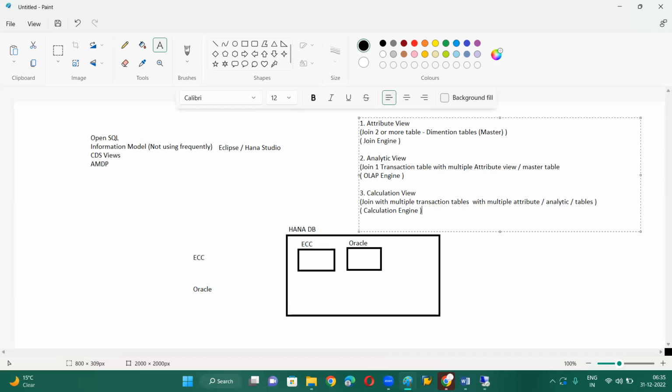Okay? Some join engine, OLAP engine, calculation engine, like that. So these attribute views will work on this join engine. Means here we are working on only dimension tables. Okay, so these dimension tables execution is very fast in a join engine. This join engine will not consider any transaction tables or any other views like that. So it will join, considering that master data. Master data tables only.